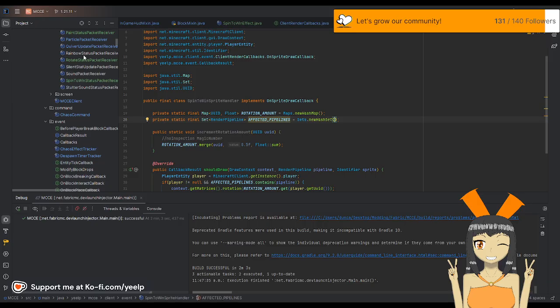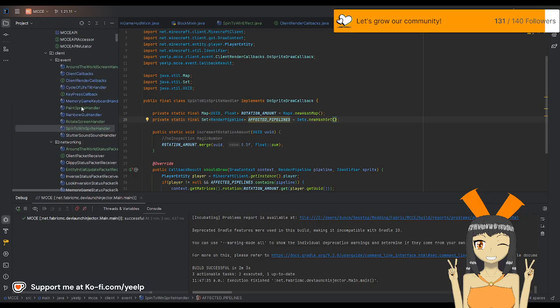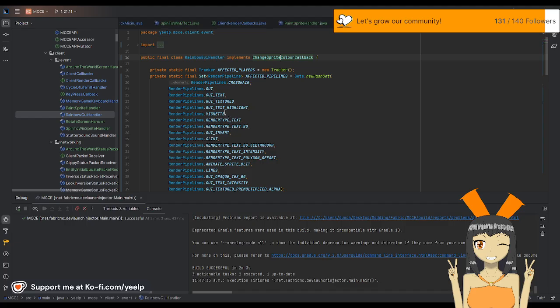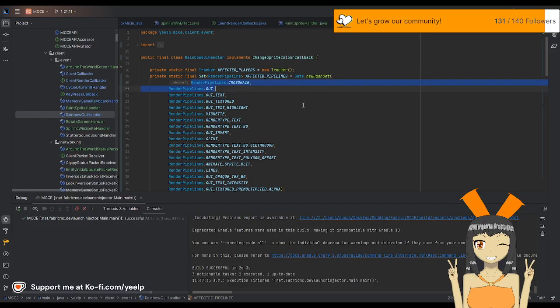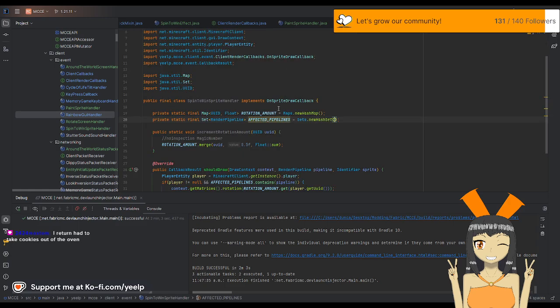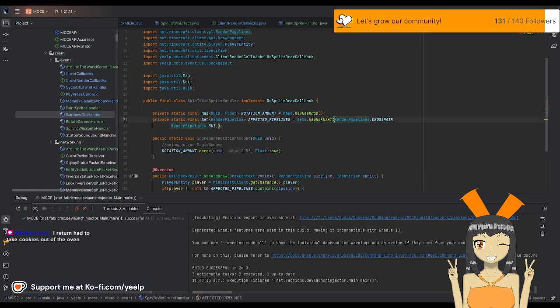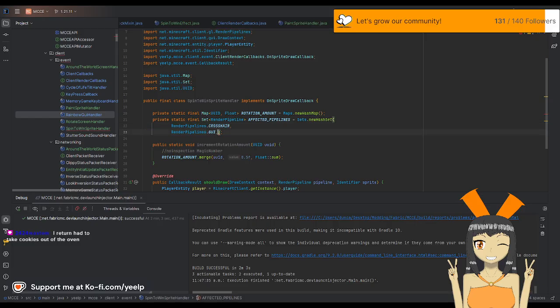Now, I don't want to get everything that's in the Rainbow HUD handler. But I do want this and this, I believe. I think I just want those. If that doesn't work, then we will get the other ones. Welcome back. And this is just a 2-arg thing or whatever. I don't know. It doesn't matter. Okay.